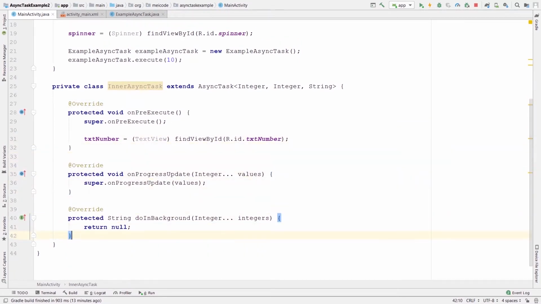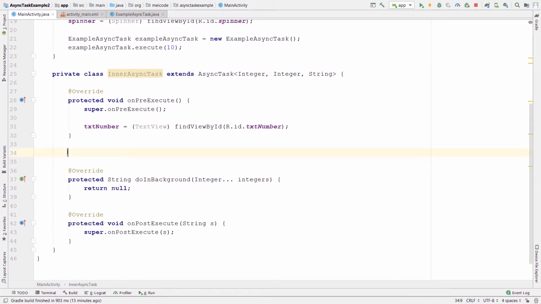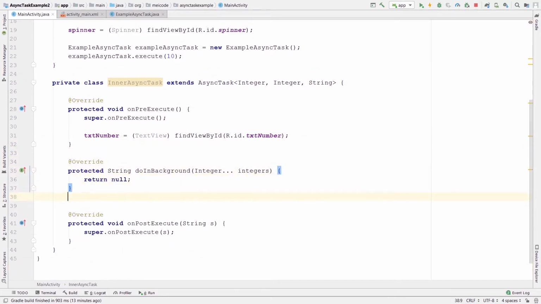It's not going to change the code anyway, it's just better for eyes to follow. The next one, onProgressUpdate, is responsible for updating the progress of our async task. For example, if you are showing a progress bar, you can use this method in order to update the progress of that progress bar, for example, every second. I'm going to move this one after the doInBackground as well.